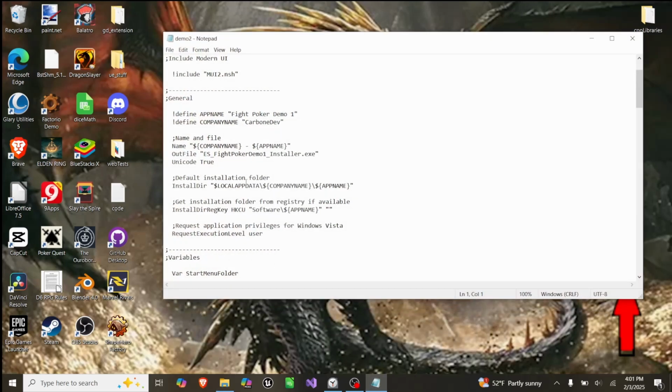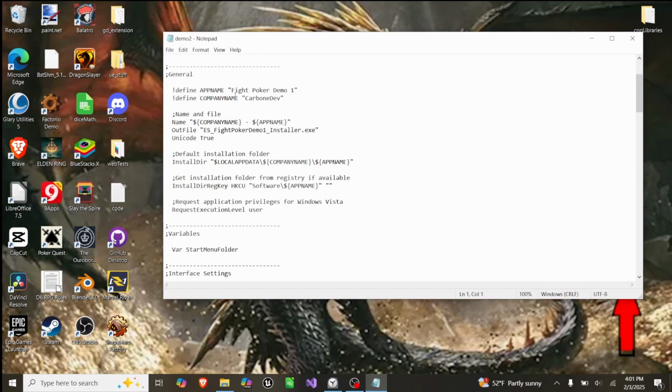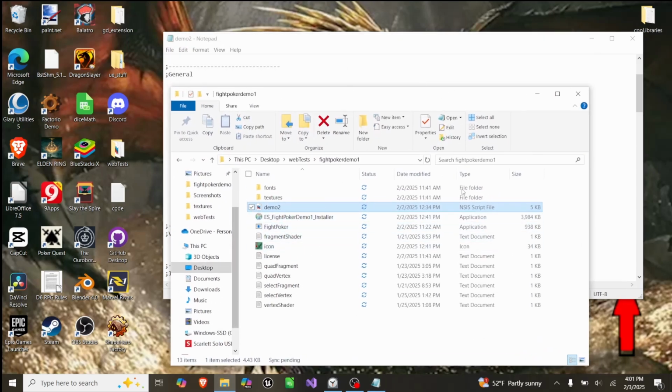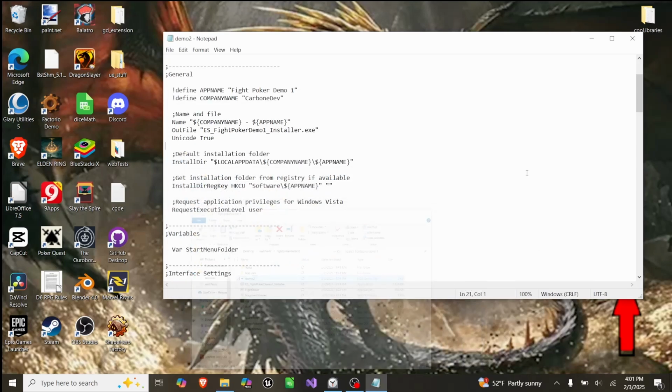In here, we set up an app name as Fight Poker Demo 1, so that's what appears here. The company name, Carbone Dev, and then our out file is an ES Fight Poker Installer.exe. This creates this, and then this installs your program onto another person's computer. And I will mention, I'm pretty sure this only works for Windows, but I haven't tried it with anything else.